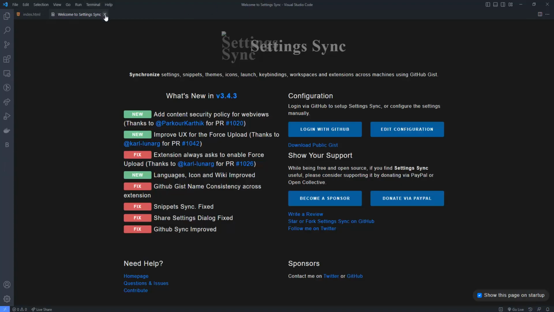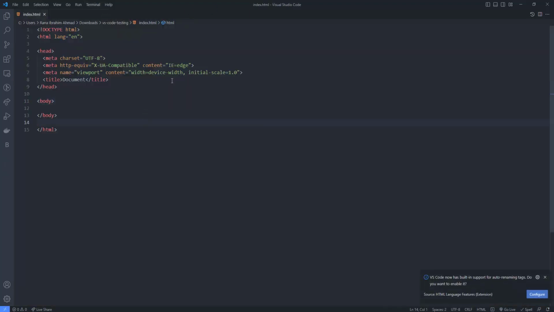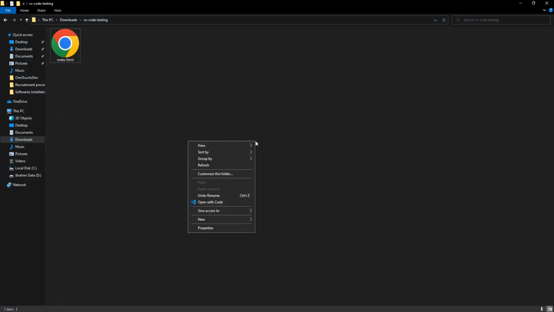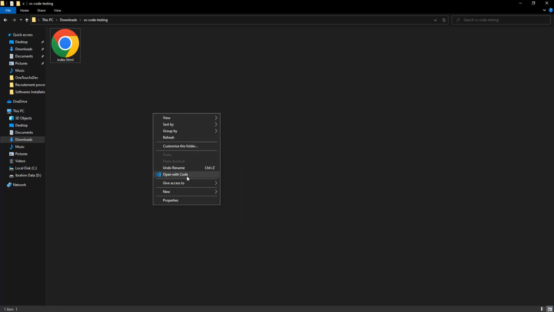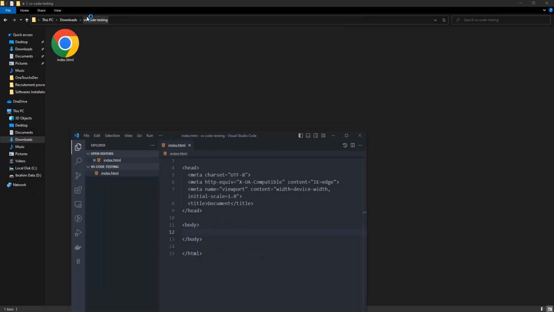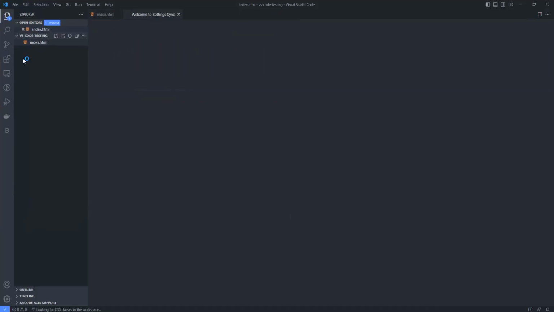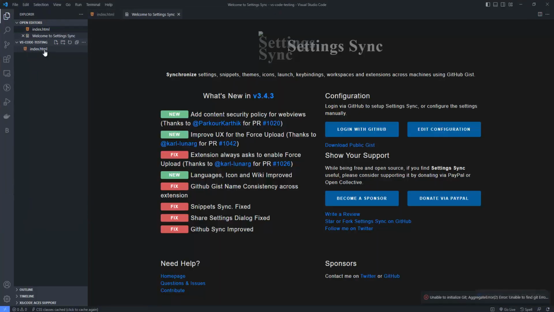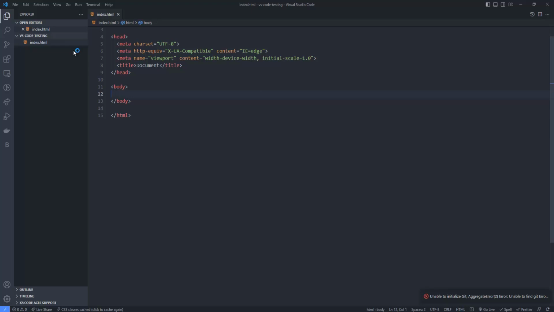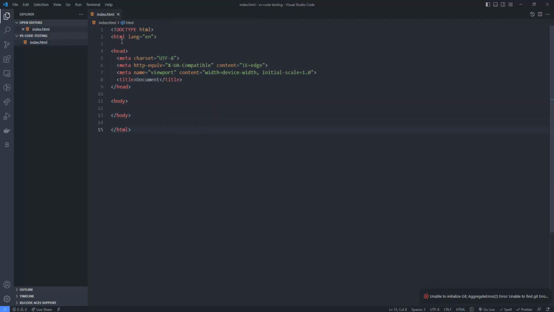One second, let me close this one. After that, let me close this one again. If you want to open this whole folder in VS Code, you can right click on it and open with code. So this whole VS Code testing folder is going to open in VS Code. Can you see VS Code, index.html? And here, if I double click on the file, my file is already open. So here I have the file. So this is about VS Code.